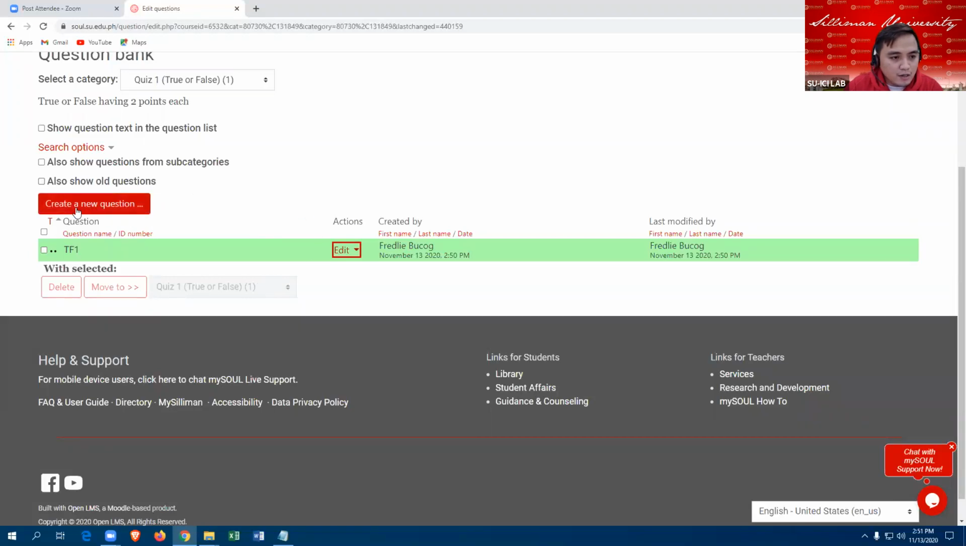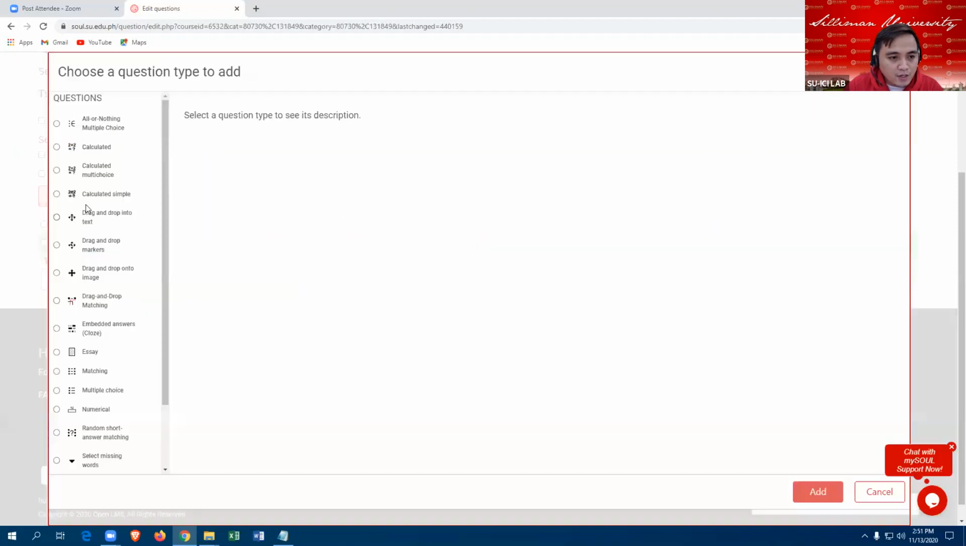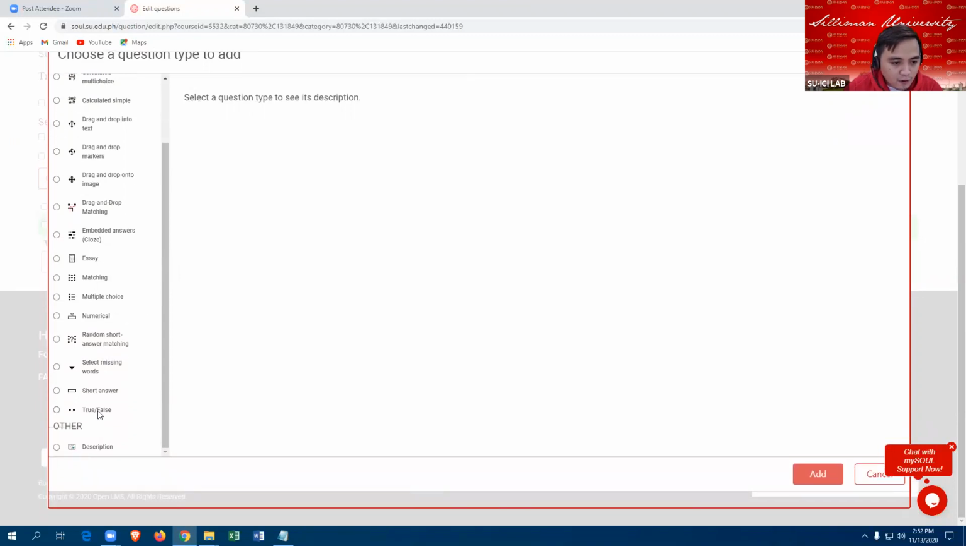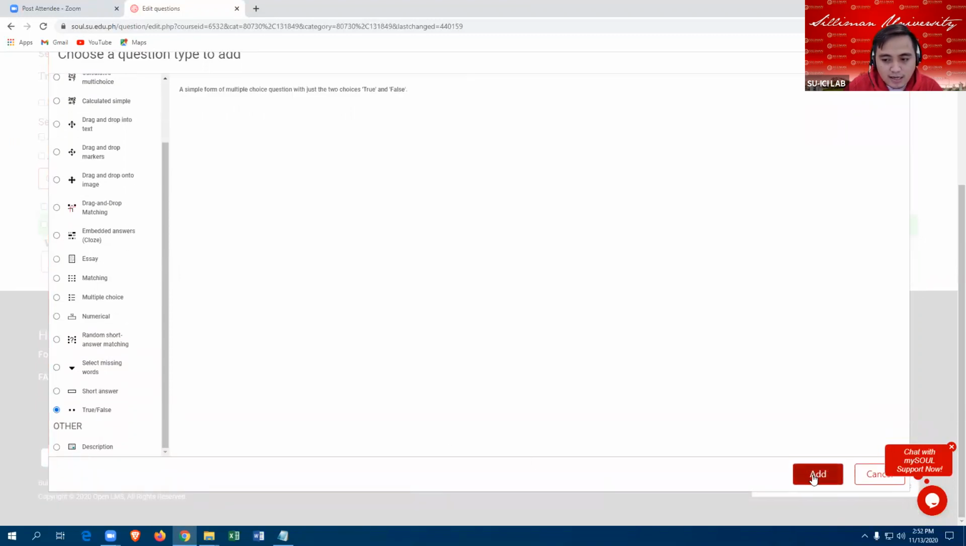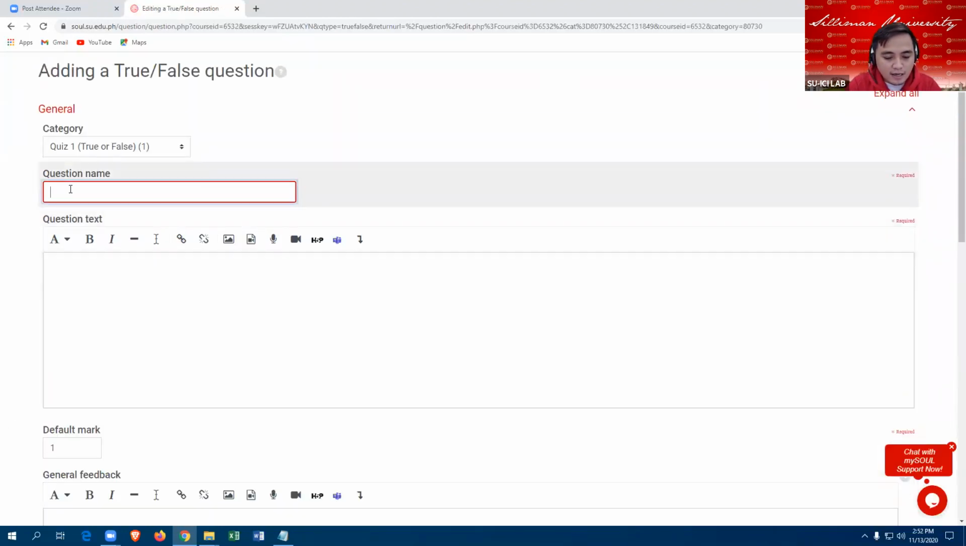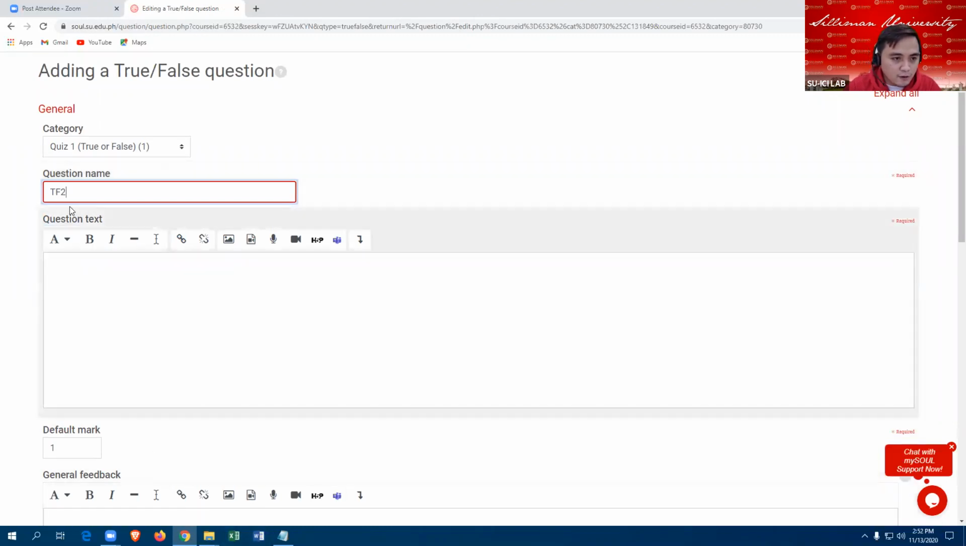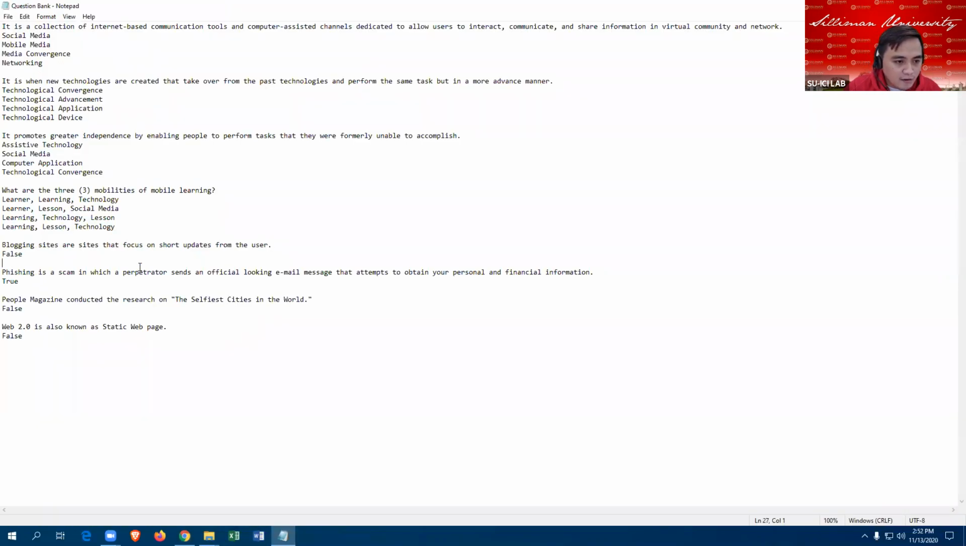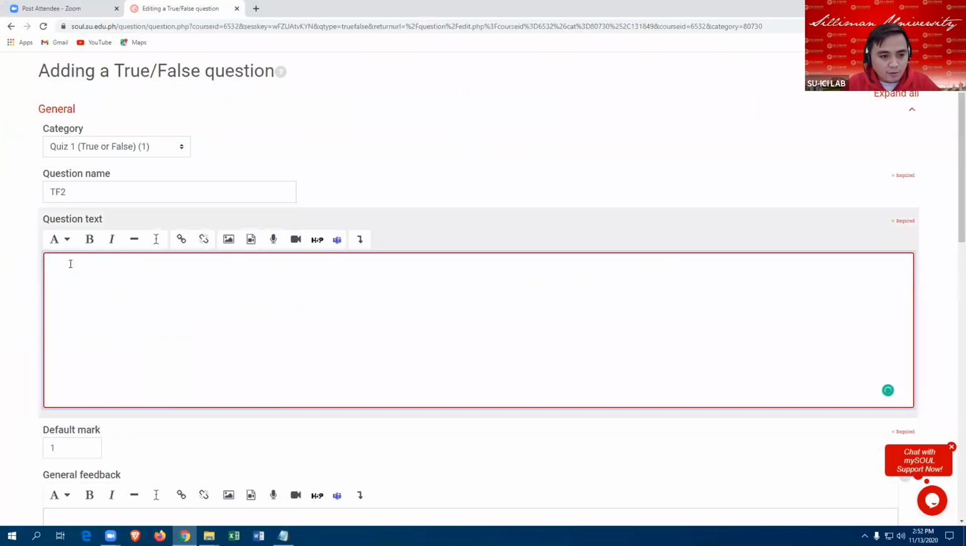So create a new question. And then this is the question types. So create true or false. And then you click the add icon. And then you have here TF2. That's short for true or false 2. And then you have here, this is the question, Control C, and then paste that one to your question text.